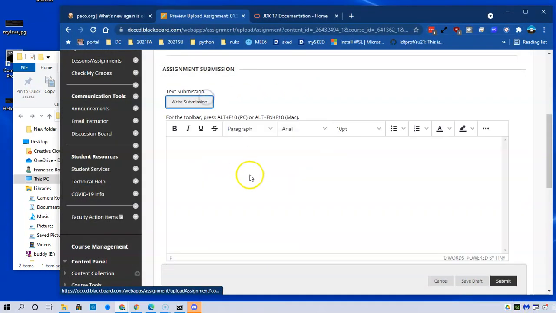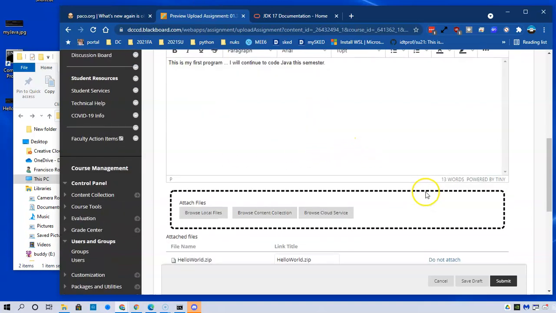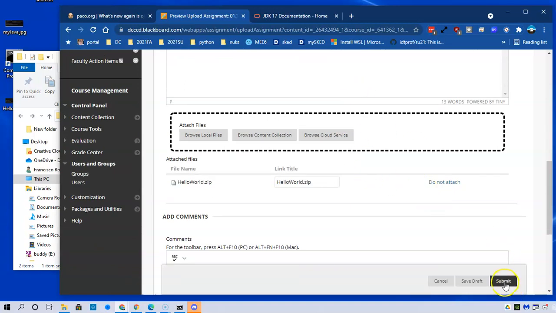You can write a submission to put in a comment if you want. This is my first program. Maybe you're missing one or not. Well, this one isn't. And you can say, I will continue to code Java this semester. You don't need to type this in. I'm just saying that if you want to put a message in there that is pertinent to your assignment, by all means do. Then click submit.